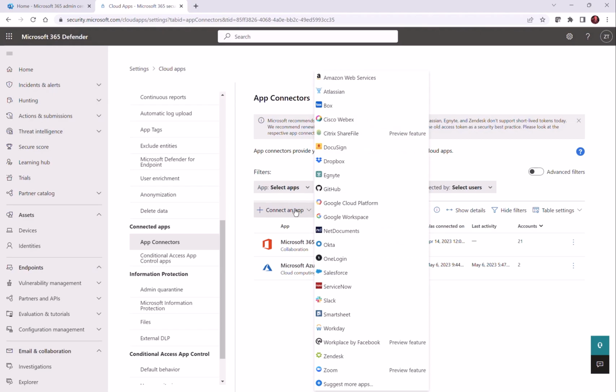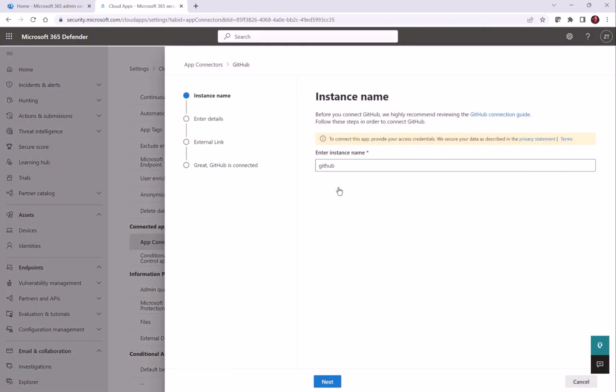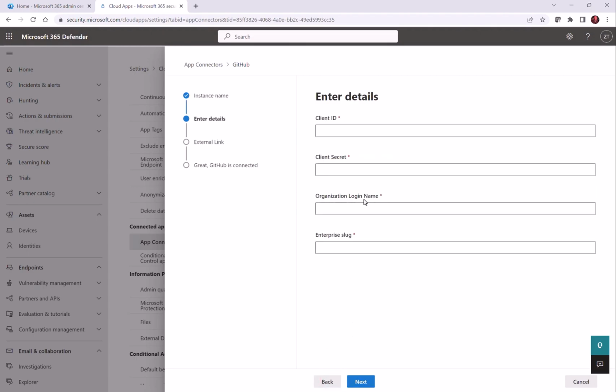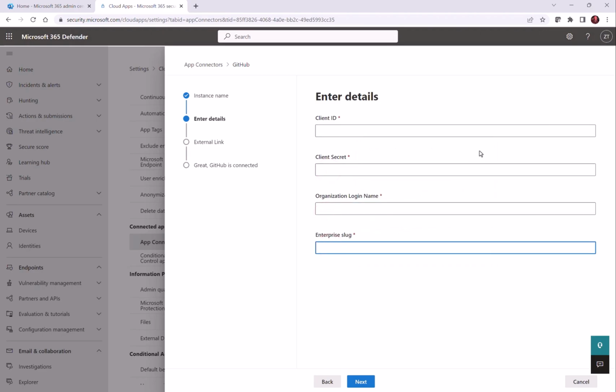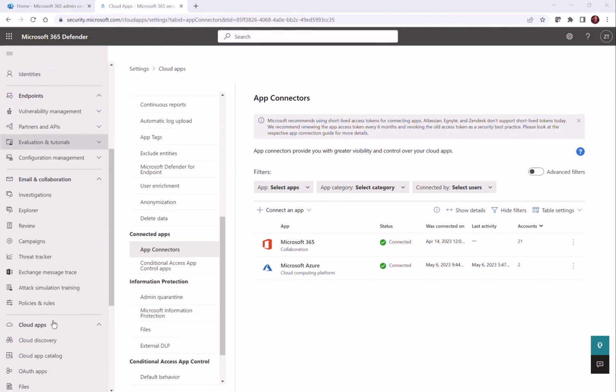As you can see, I have Microsoft 365 and Microsoft Azure apps already connected, but I can still add an app if I need. For example, GitHub. A new blade will open, I need to give the name and fill in all other required information to add this connector. Let's open Cloud App Catalog.